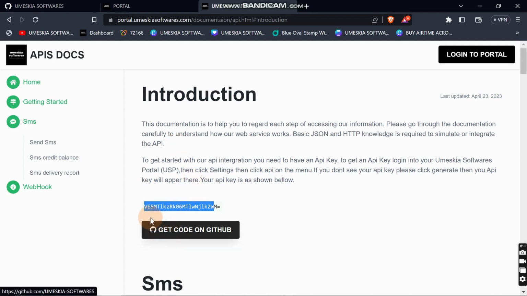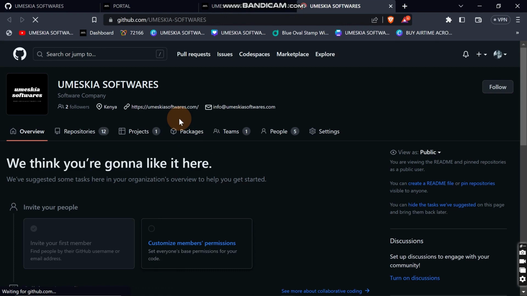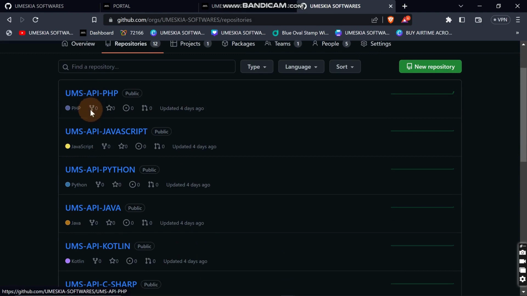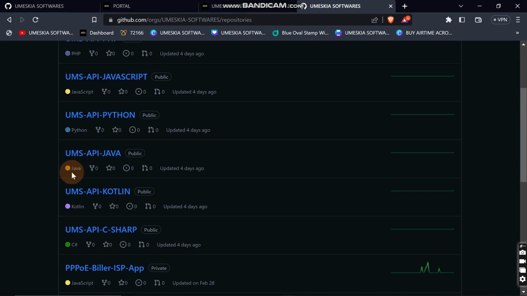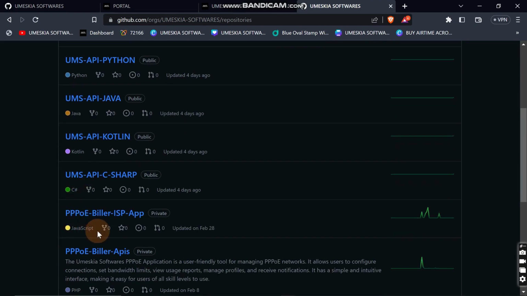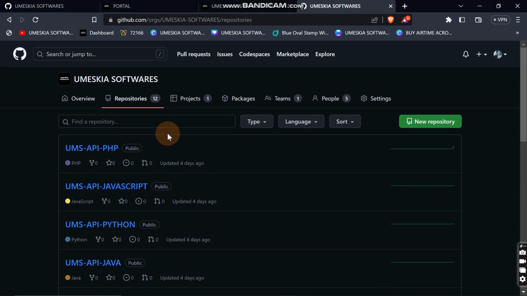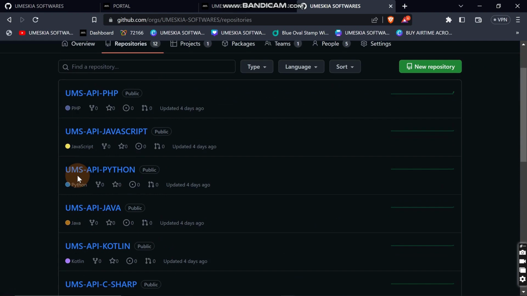But if you are a developer for either C#, PHP, or any other programming language, you can just click here at get access code on GitHub, where it will redirect you to our GitHub page, and then you will click repositories. On the repository here we have how to consume it in each and every language: PHP, JavaScript, Python, Java, Kotlin, C#, and this is JavaScript. This is another project which will not be visible to you, it will be visible to me. So here you will get how to consume it in a respective language.